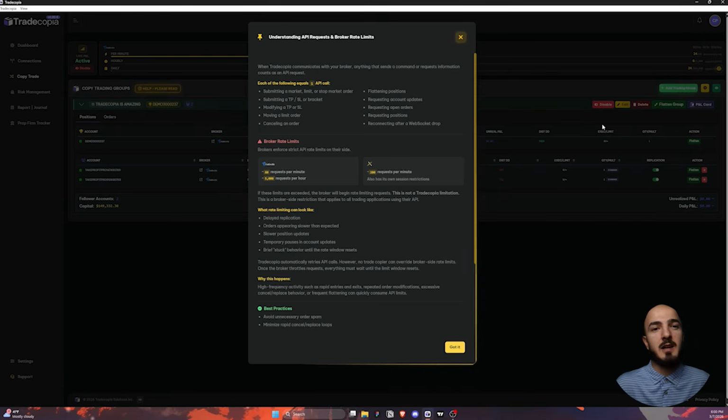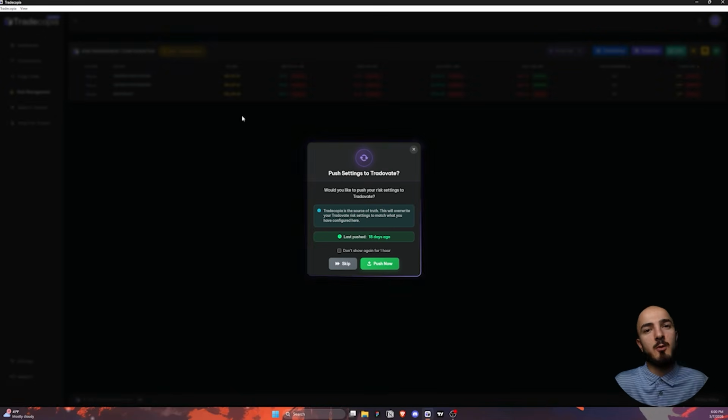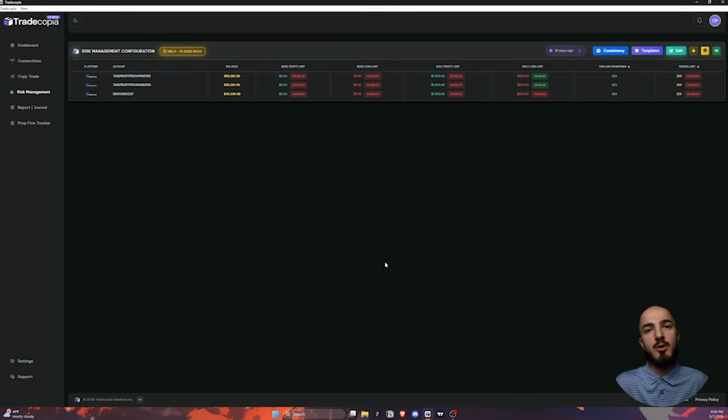Obviously there's API rate limits and things like that we have to keep an eye on. So this just gives you more information on the API rate limiting. All right, so if we go back over to our column section on the left, we're going to click on risk management. This is where you can push your risk settings to your brokerage accounts. It's an amazing feature. I use this all the time for consistency rules, daily loss limits, all of that. It is super, super useful.